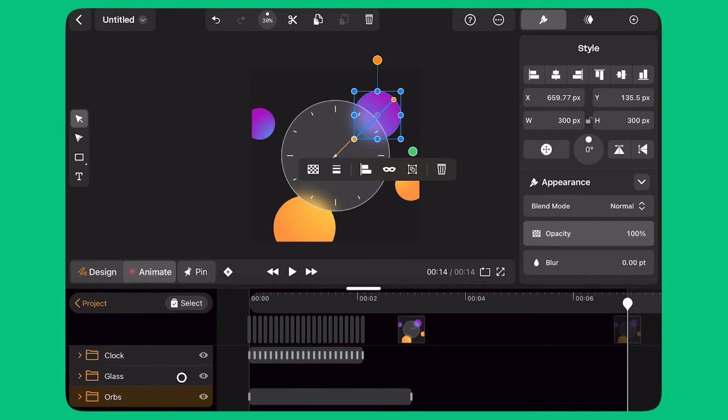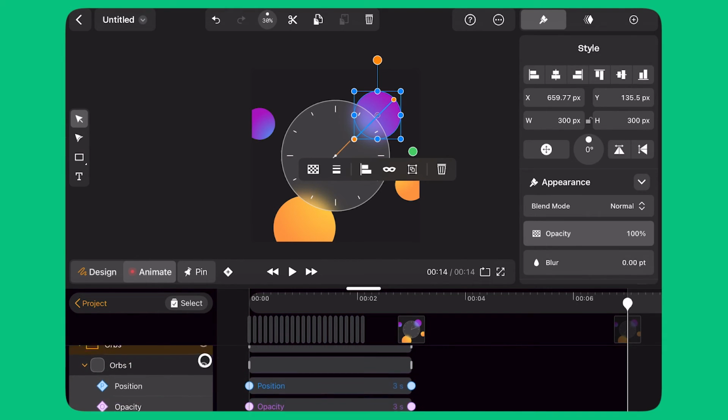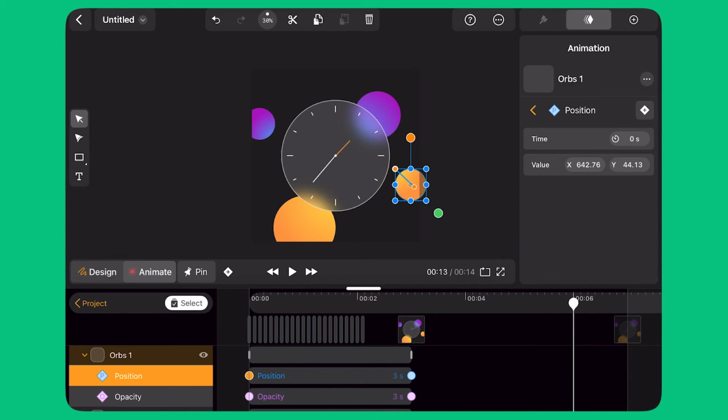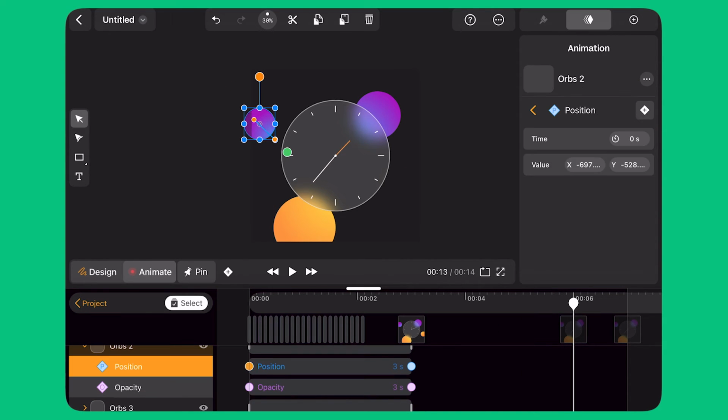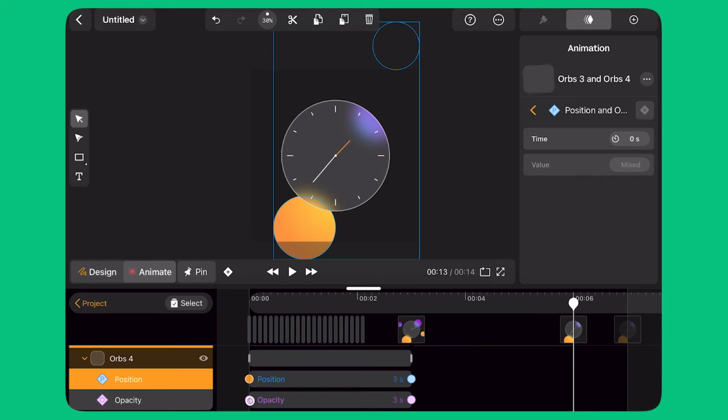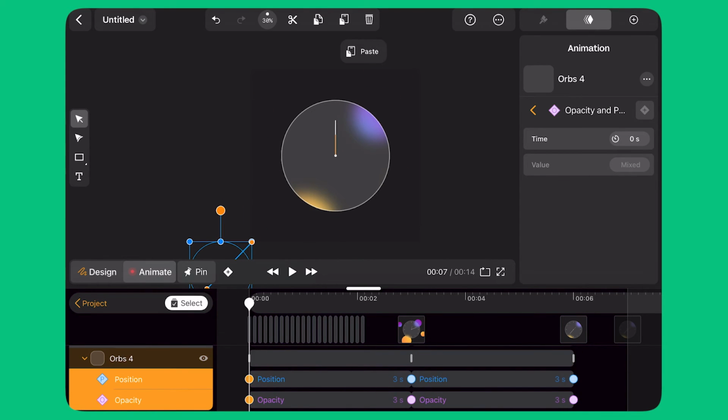I scroll down the layer panel. I open the drop-down to see the keyframes on each object. I copy the keyframes at the beginning of the timeline and I paste them at the end. I repeat this action for all the ovals. With this trick, the ovals come in and then out at the end of the animation.